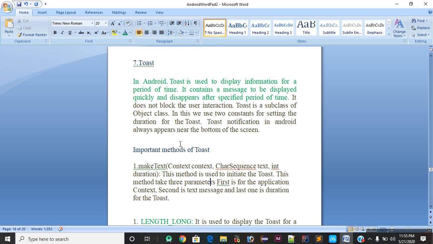So now we are discussing the important methods of the toast. For example, makeText. This is the method. In this method, we have to send three arguments. So now we are seeing context, CharSequence, and int type duration.